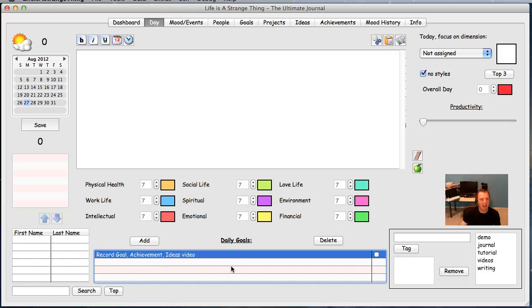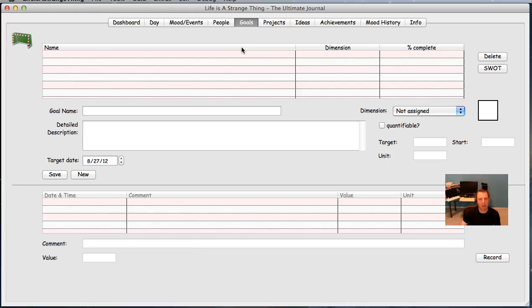So I did add one daily goal here today, which is record goal, achievement, and ideas video, which is exactly what I'm doing here right now. So this is for short-term goals, right? When you look at the goals module, this is more to track goals that are mid or long range goals, and you will most likely not update those daily. These are more things you can visit every once in a while.